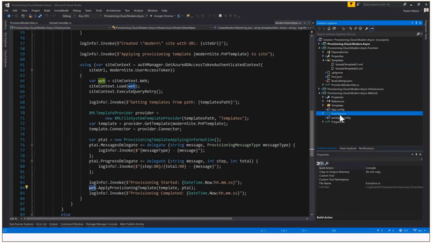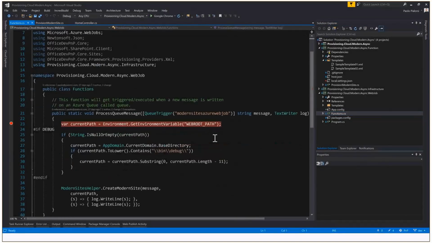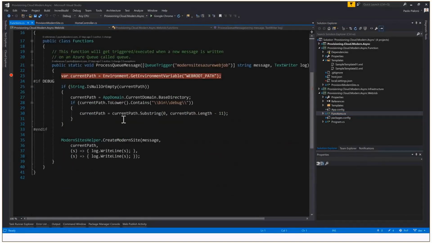It's really easy to figure out how it works, because it does exactly the same story, but on the web job side. So we still have a method which will be queue triggered based on another queue. And once we have a new message in the queue, we still use the create modern site helper method of the helper class, and we do the same as before. So really easy and simple, let me say, architecture once you understand the key elements of the architecture. Absolutely.